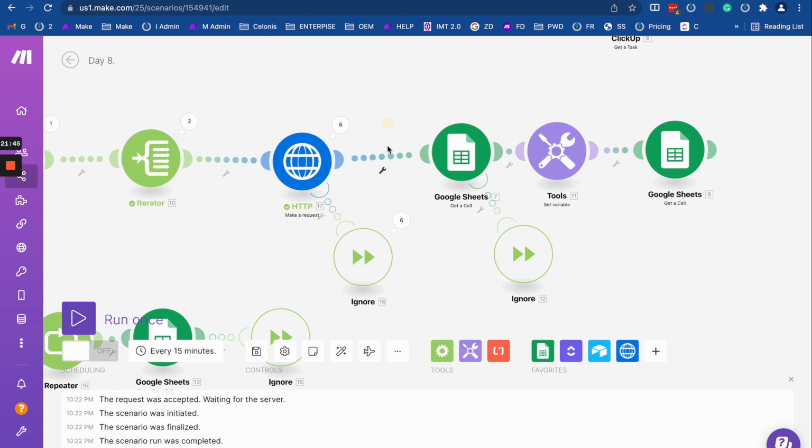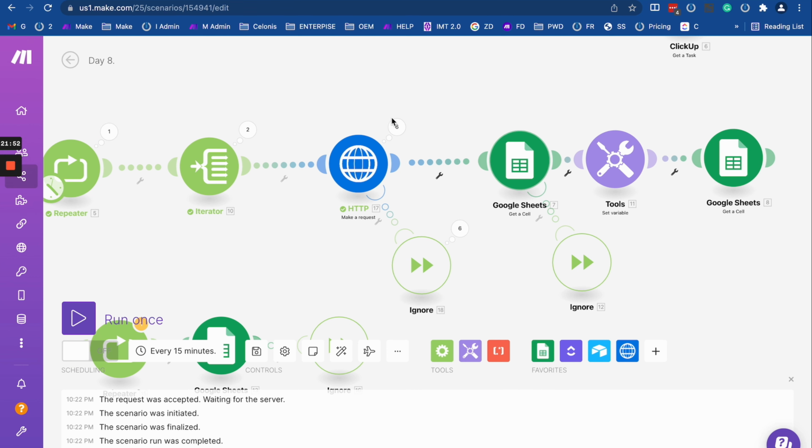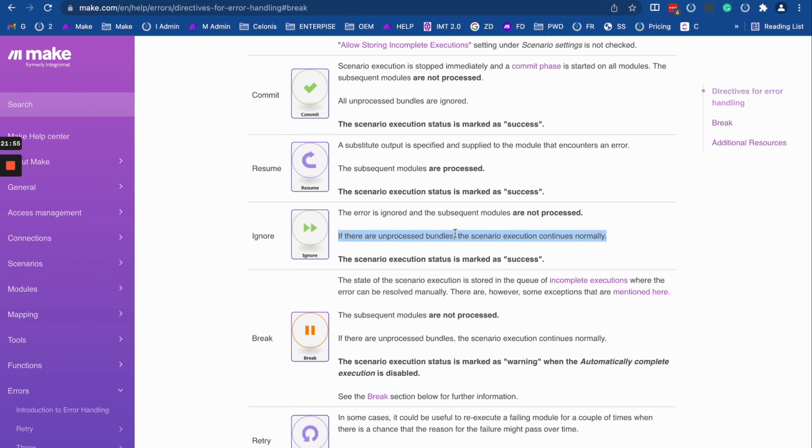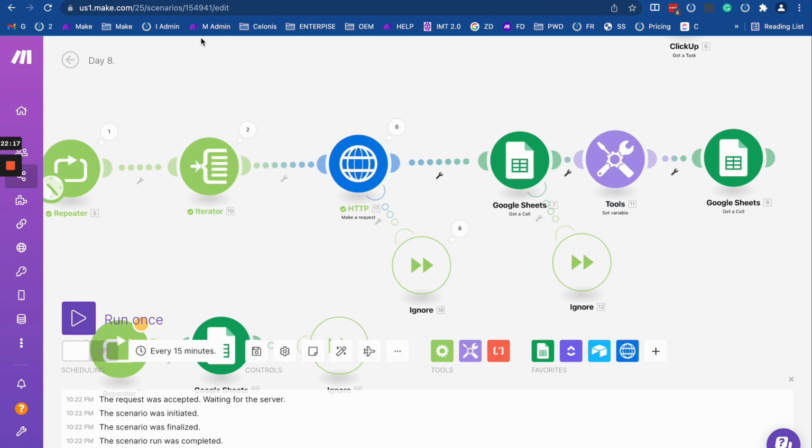just because, as we read in the description, right? Subsequent bundles will be processed. If there are unprocessed bundles, scenario execution continues normally, but they won't proceed to subsequent modules. And this is important to understand, right? So if your item got an error, then it will stop right here. The scenario will execute properly, but the subsequent module won't run.